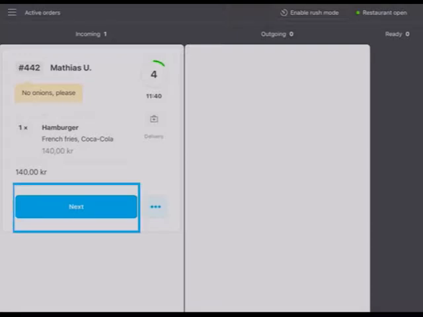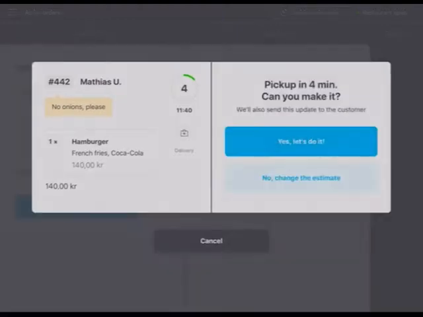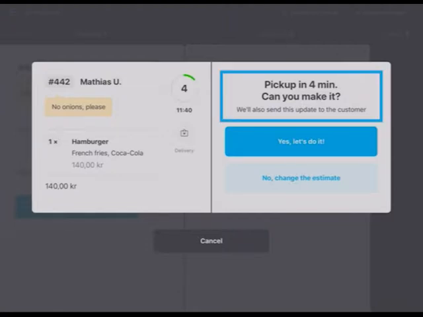To accept the order, you press the button Next, which can be found in the bottom of the order card. When you've selected Next, the following box will appear. Here Vault gives you the fastest time a courier partner can be at your venue to pick up the order. As you can see, Vault gives you a pickup estimate of 5 minutes.